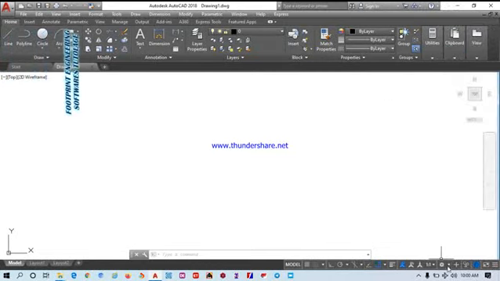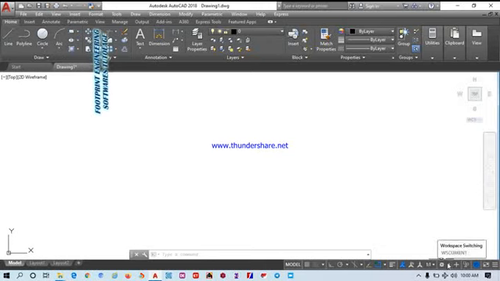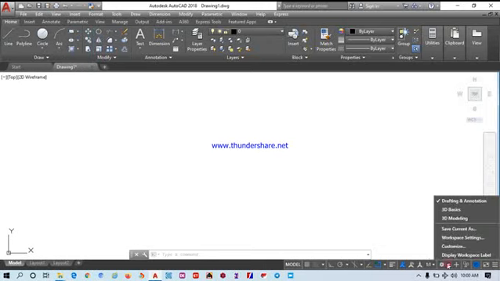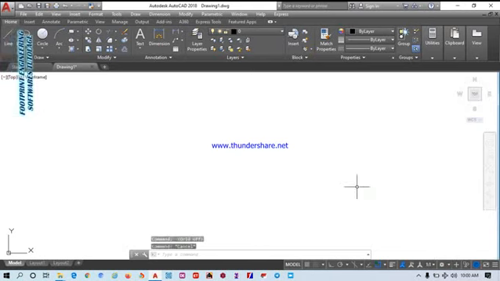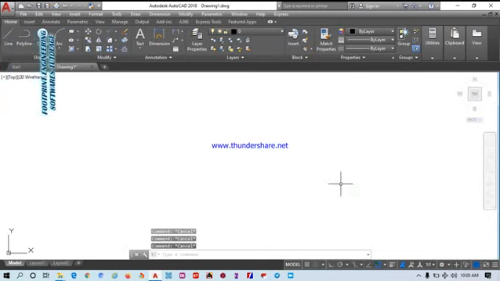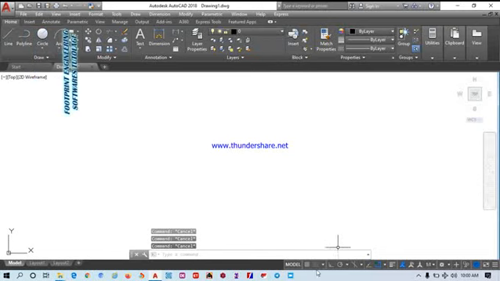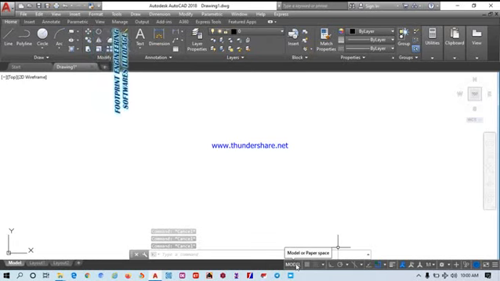To change your AutoCAD from 2D to 3D, click on this area and go to 3D modeling. As we all know, AutoCAD is for drafting. It's for drafting. That is the work of the draftsmen, the architects, the engineers.